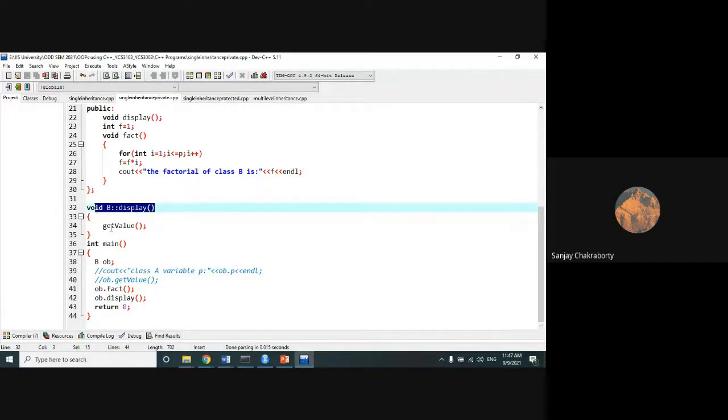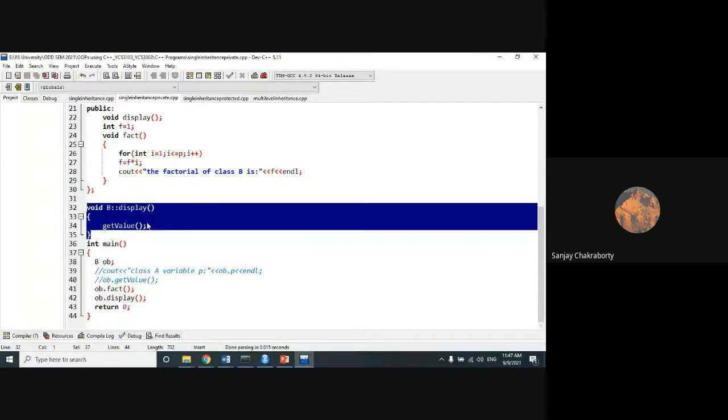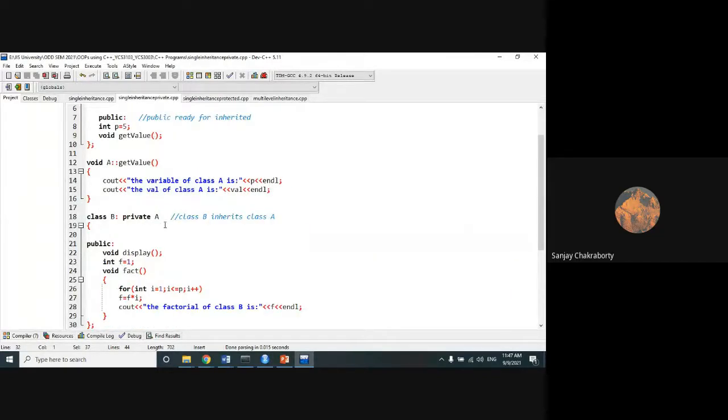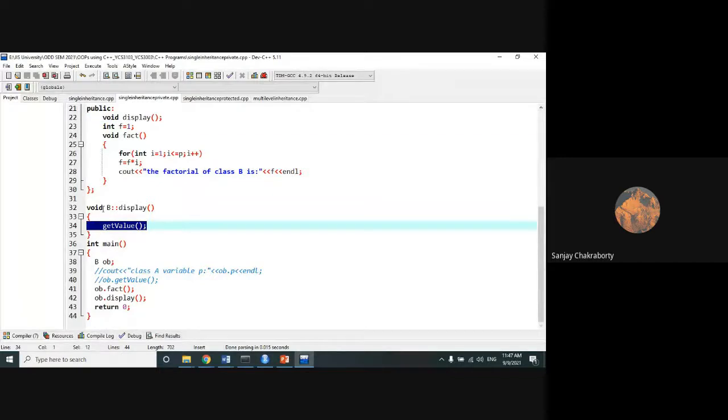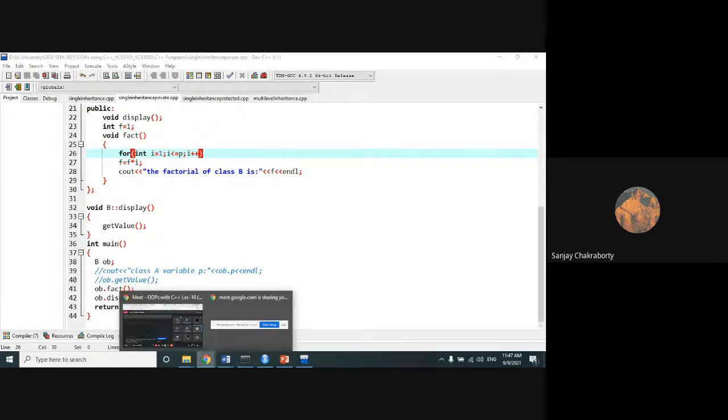So I'm repeating again: the member functions of class A, which you have converted into private during inheritance, you can access with the help of a public member function of the derived class. Which one is the derived class? Class B. Which one is the public member function of the derived class? Display. And within display, this get value function will be passed to access it.